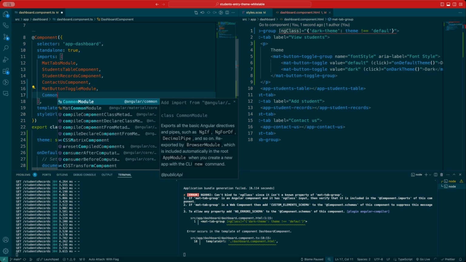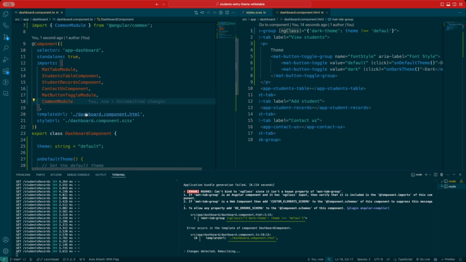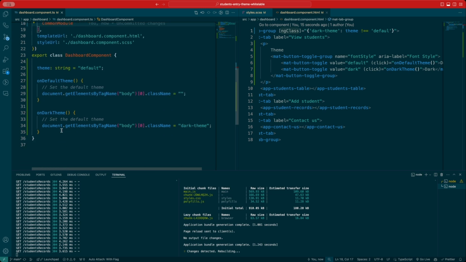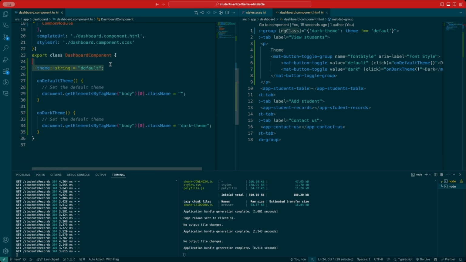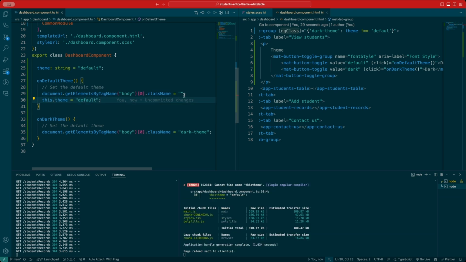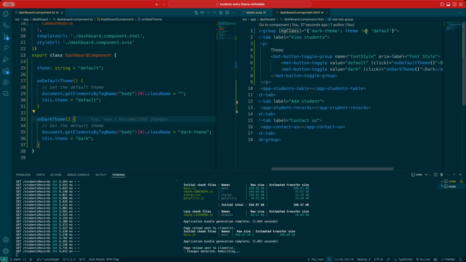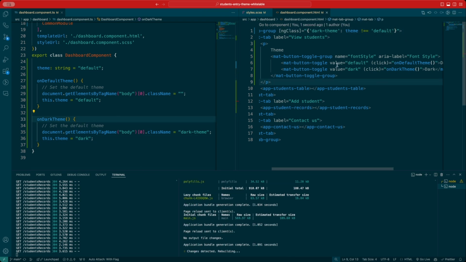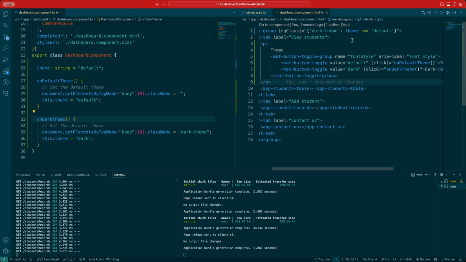So put this here. And in case I am doing the default theme, I'm going to be making this as default, and otherwise I'm going to be making this as dark, right? And then the dark theme will apply only when this theme is true, right?